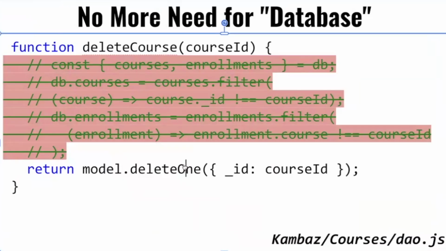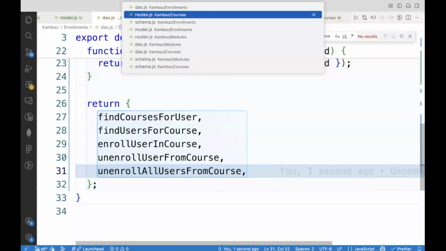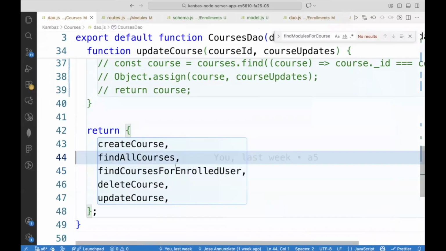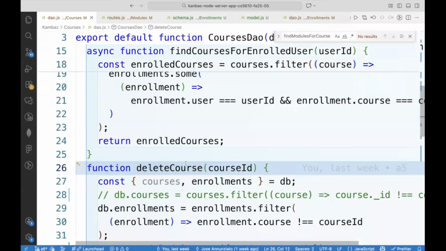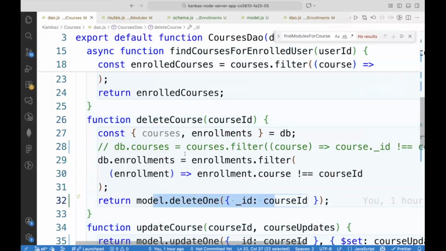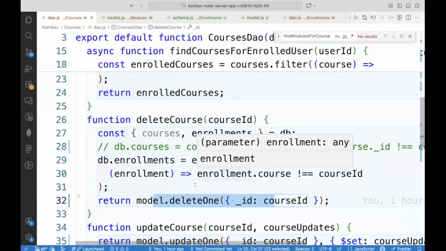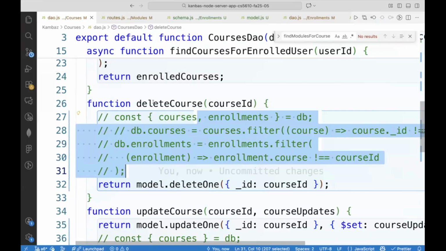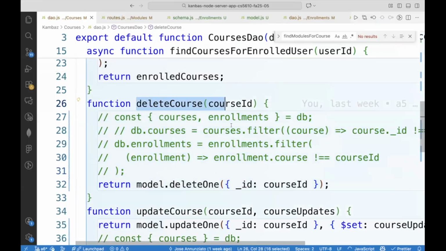In the courses DAO, in the delete course here, we were filtering out the enrollments and all that. We don't need any of that anymore. We're just going to remove the course. And instead, we're going to remove the enrollments when we remove this course. So the route that deletes this course is also going to use the enrollment DAO to remove the enrollments for that particular course.